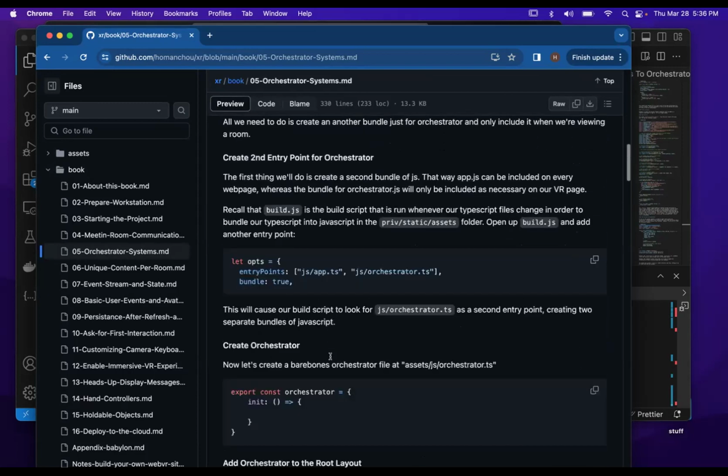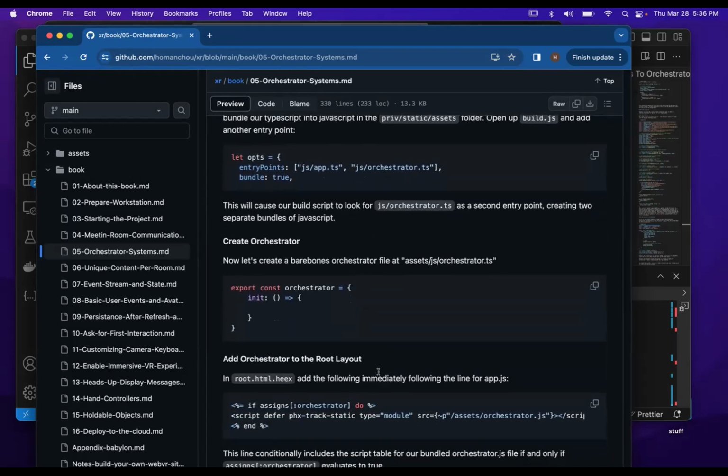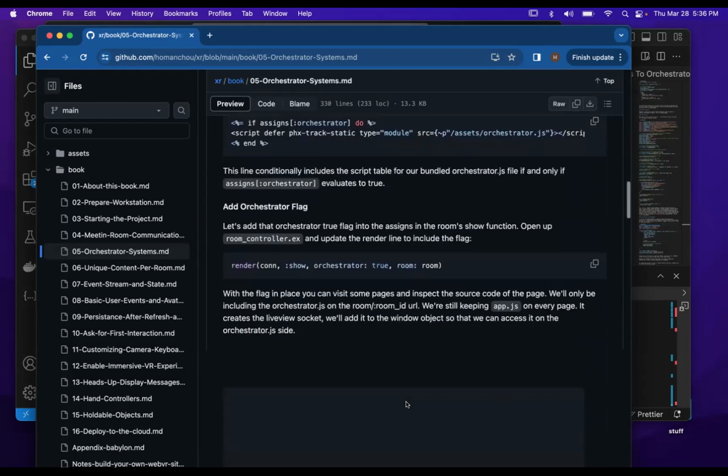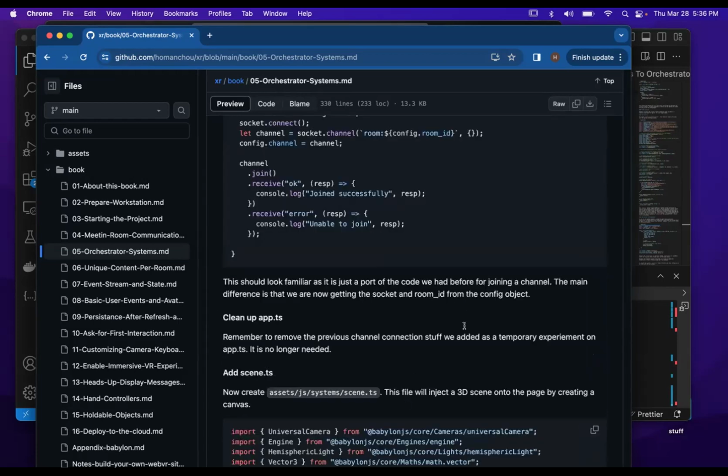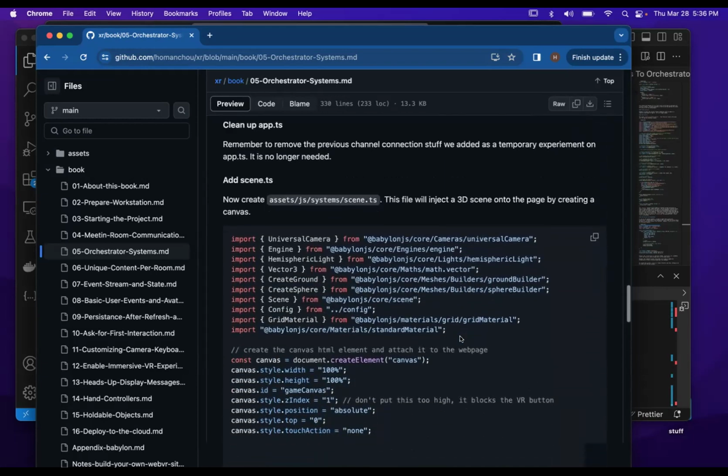One is the broker system, which handles connecting to the Phoenix channel. This is a kind of WebSocket, an abstraction over WebSockets that allows bidirectional communication. So we're already able to send messages between one browser and another browser. So we did all of this stuff, and we have another system which is responsible for drawing stuff on the page. And that is the scene system.